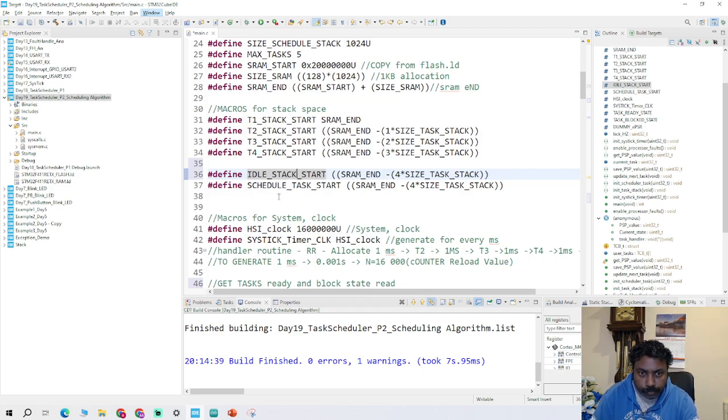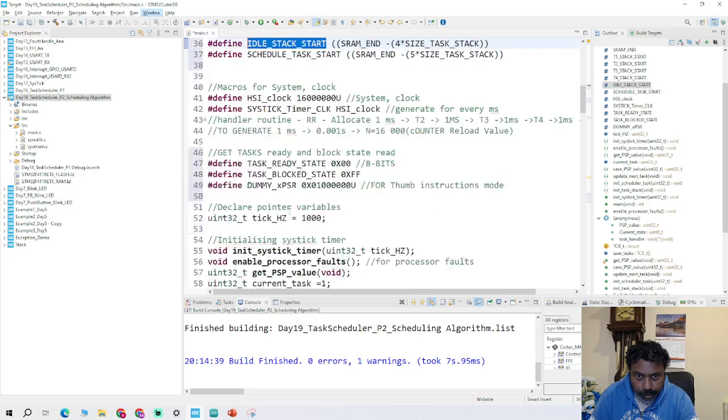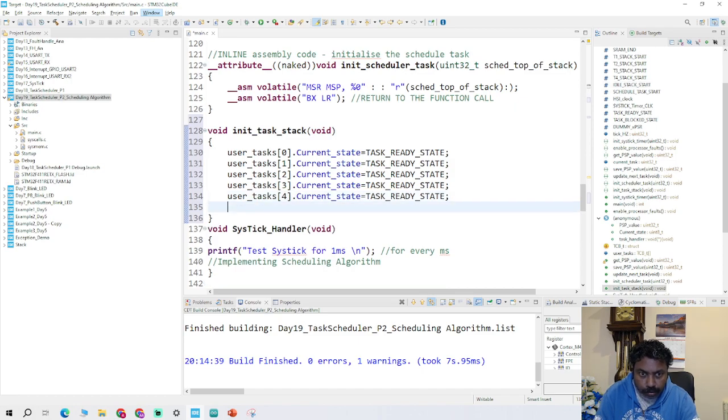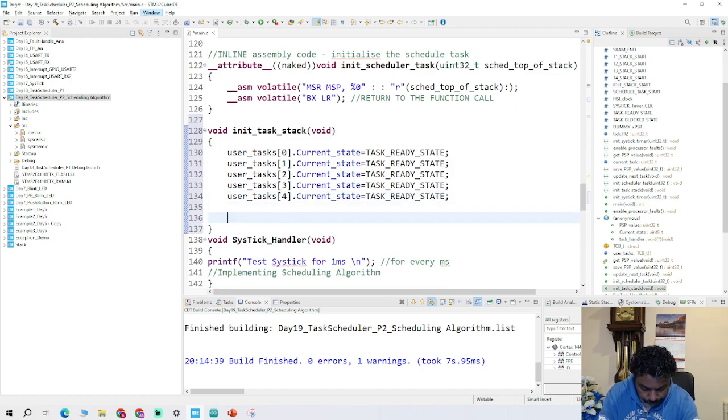And it will be 9.4, and the schedule task state now will be changed to 5th state. Okay, so you got to copy this, and you need to set it with the PSP value in the initialization task scheduler. So the next step is user_tasks[0] with the PSP value now. PSP_value, and you just paste it here, idle stack start.